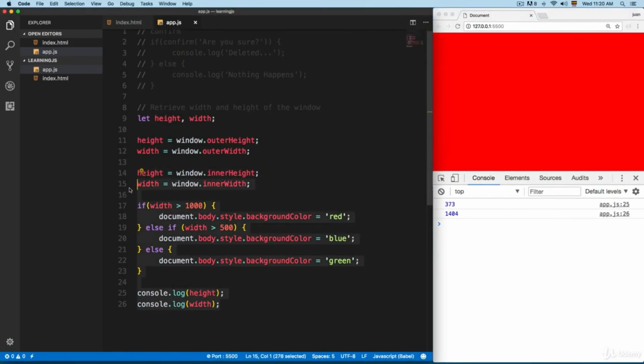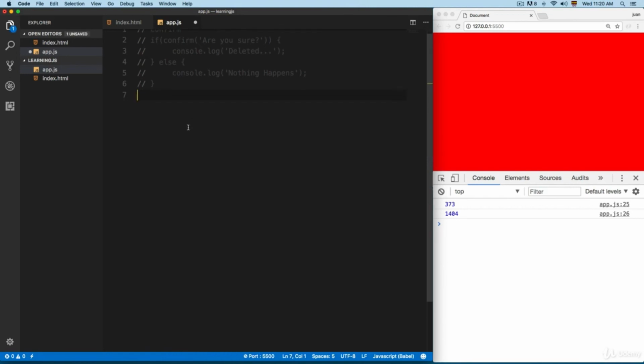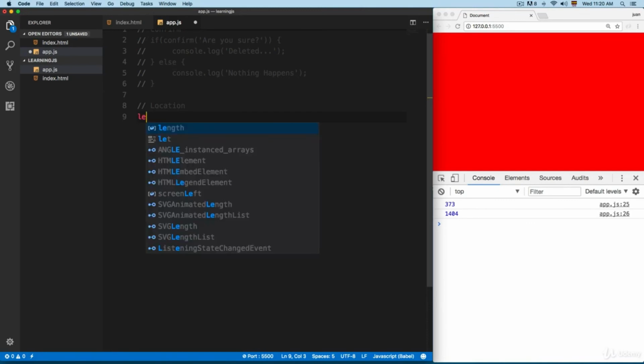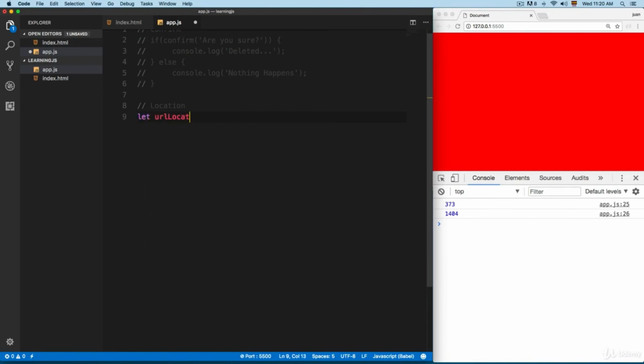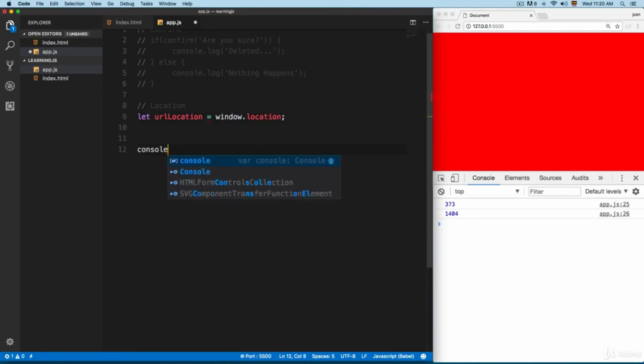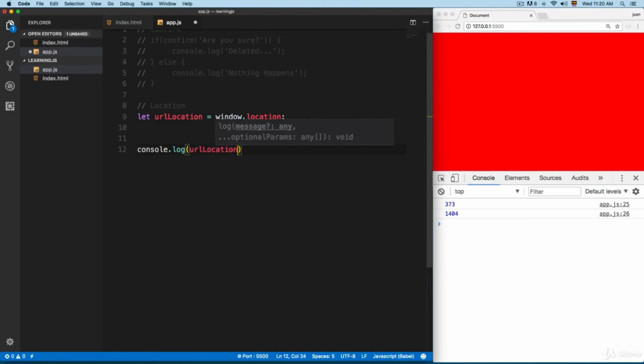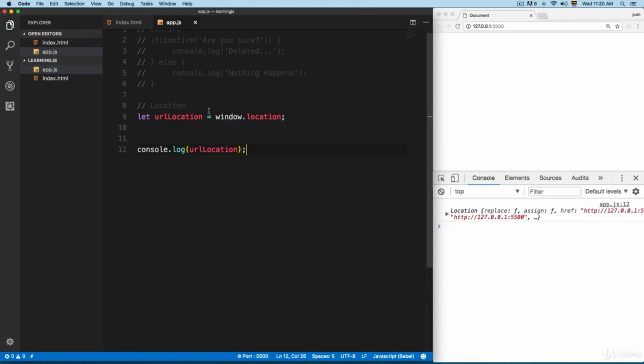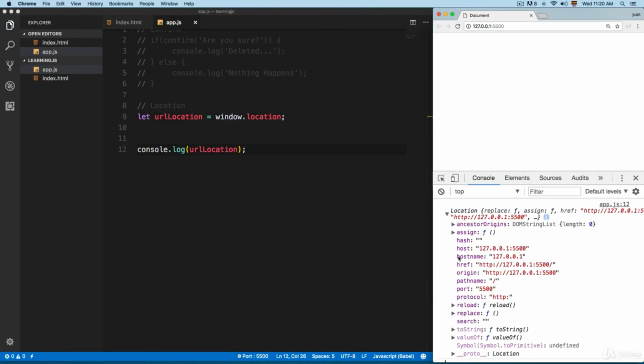I'm going to remove everything, and we're gonna continue working with this. We're gonna see, for example, in the window object, you will find something called the location. So we can add something like, for example, let URL location equals window.location. So let's send this to console.log URL location, so we can see a lot of different information. And we're going to expand this, and you can see, for example, we have the host, which is going to be this URL that we have here.